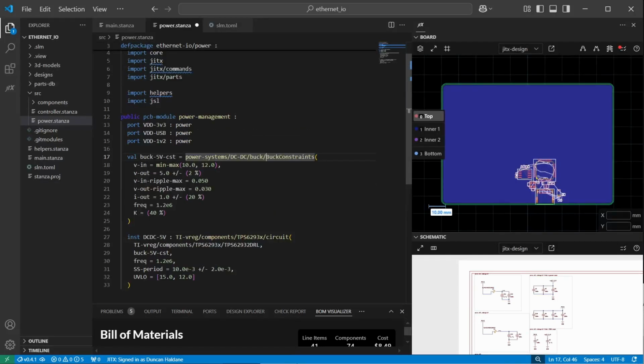Here we have code that sets up the buck regulator design problem. You have high level specs in, like voltage input, voltage output, your target ripples for input and output ripple, the output current, frequency, and K factor. And here you have the configurations for this specific circuit, like what's our frequency, what's our soft start period, what's our undervoltage lockout parameters. So high level specs, and then the circuitry inside here is going to do all of the detailed design for us.